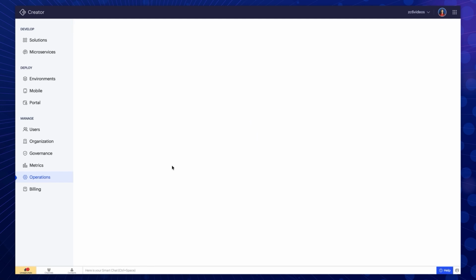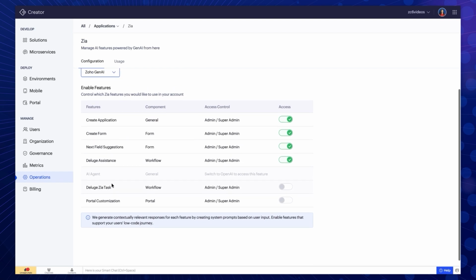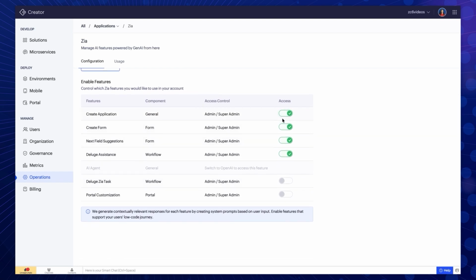Next up, we have Zia, which is a very important aspect when you perform AI related tasks. You can choose the LLM, which we had already discussed when we initially showed how to generate an application based on prompts. This is only possible once we choose the LLM and enable it to perform that action. All these are the types of AI related functionalities that we have. Depending on whether you give access or not, the action can be performed.